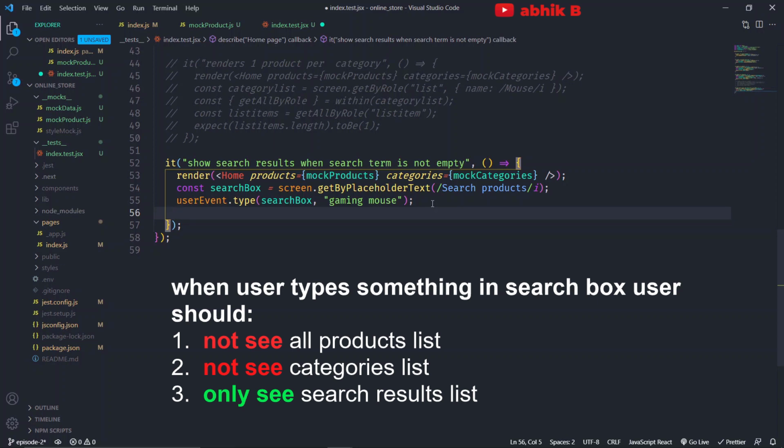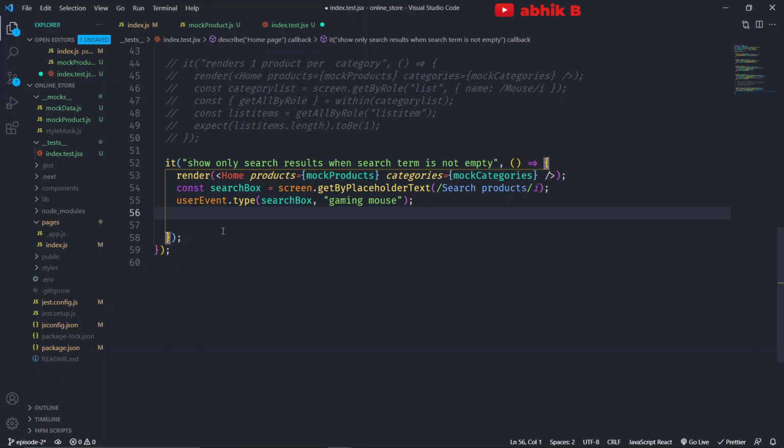We desire that our user should now see... Now first thing, the user should not see our products. So he will only see the search results and not the products list. When he types something inside the search box, then our search term is not empty anymore. So then we don't want our user to see all products and all categories. Instead, we want to make our users see just our search results. So how to do that?